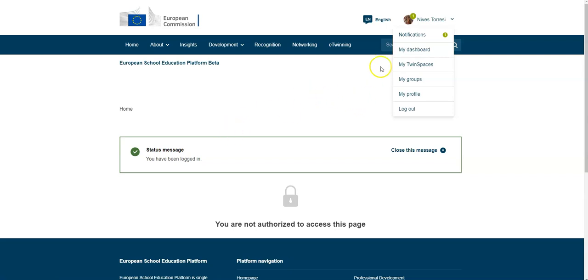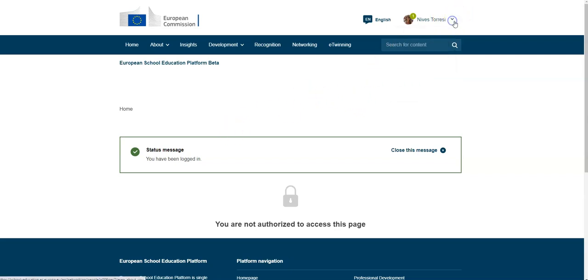Now, on this front page, you will have noticed that down the bottom here it says you are not authorized to access this page. I really wouldn't worry about that at the moment, because I think this has to do with the fact that it's still a beta platform. But this green status message is all I need to know, and it says you have been logged in. And again, up here I can see it.